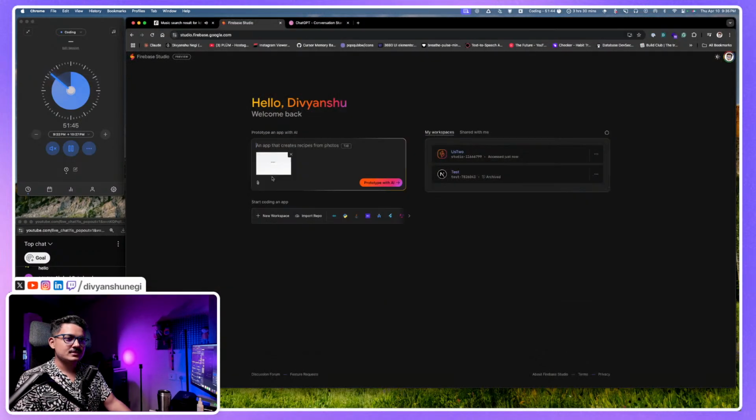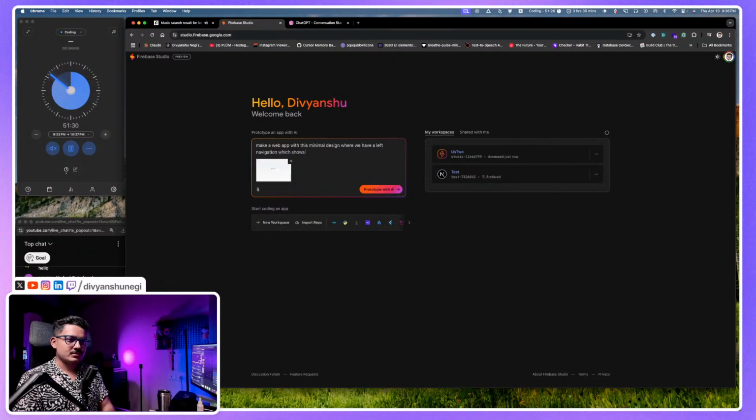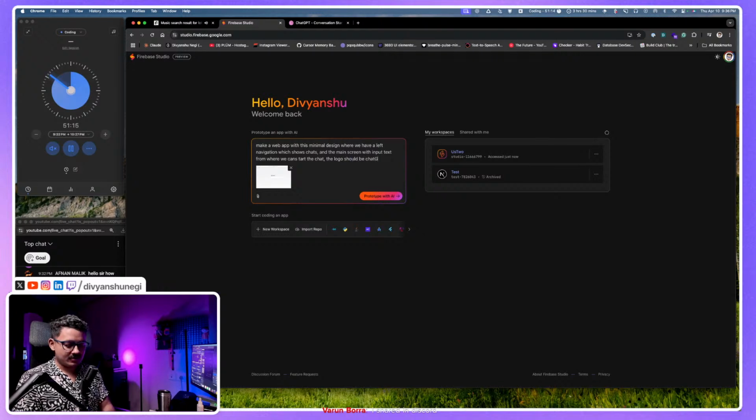This one, yes. Make a web app with this minimal design, where we have a left navigation which shows chats and the main screen with input text from where we can start the chat. The logo should be ChatGPT-like, because it's not something which I'm going to publish. It's just to test how Firebase Studio works.